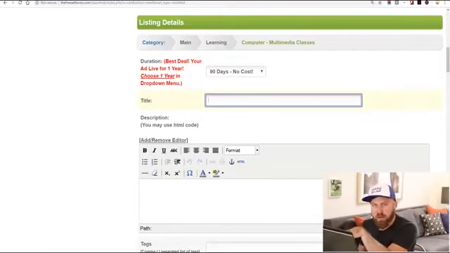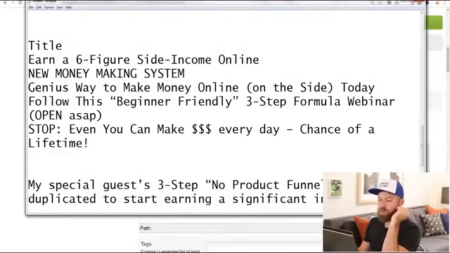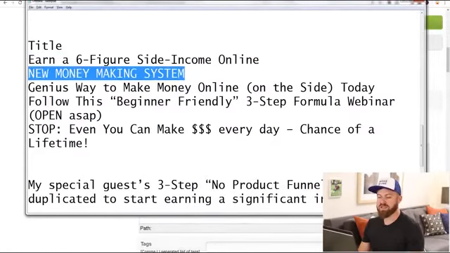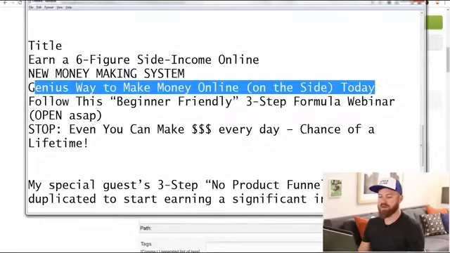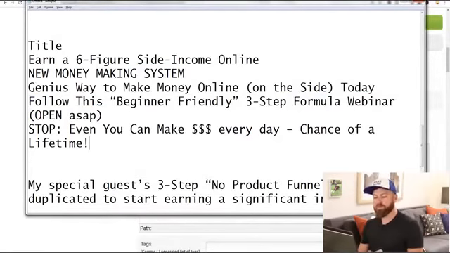Now for the title, I have a couple different headlines I found for you. So you can post up, here are a few different titles. Earn a 6-figure income online, new money-making system, genius way to make money on the side. So you can use one of these titles, okay?